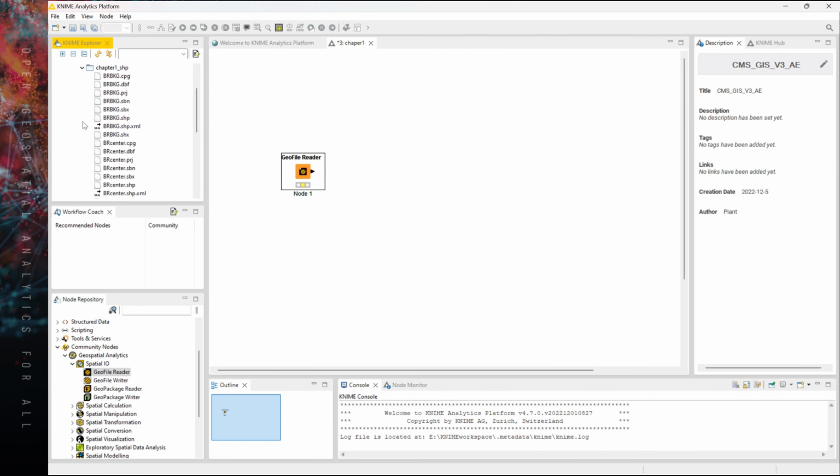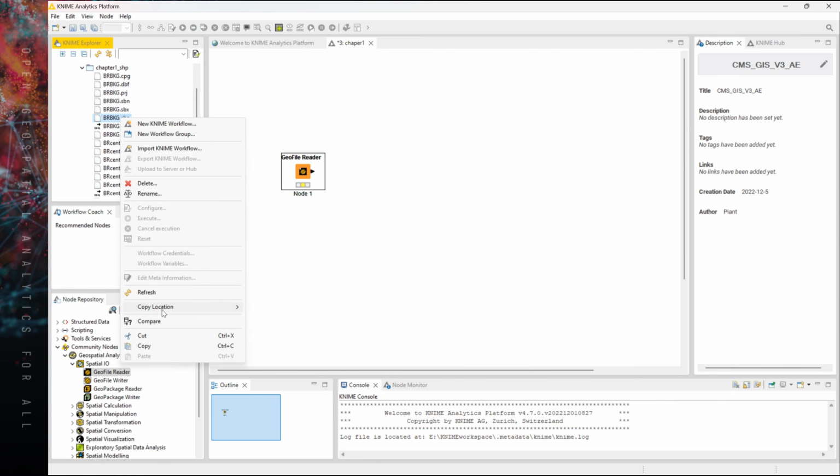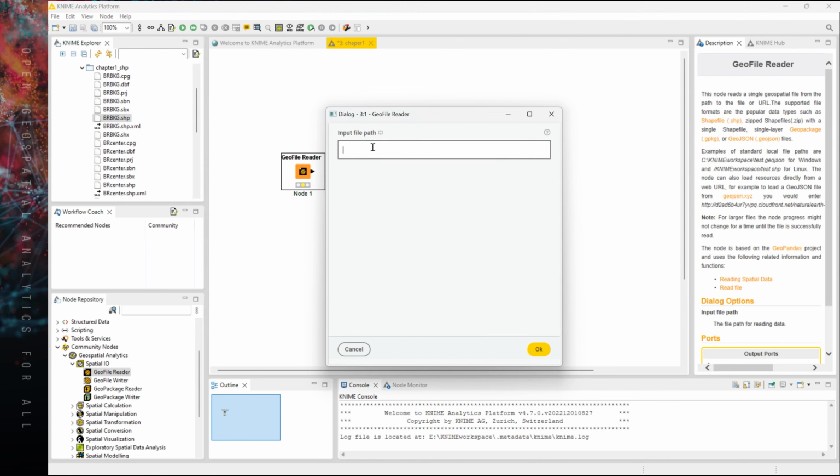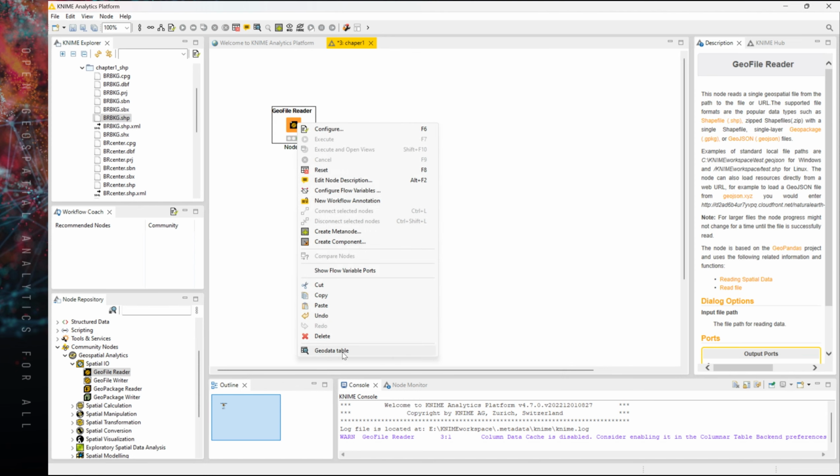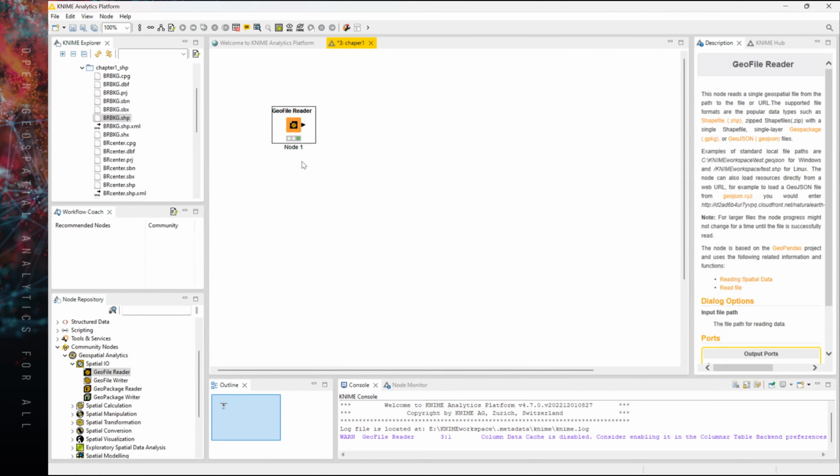Go to KNIME Explorer, right-click on the target shapefile, choose Copy Location, then the local path, and paste it to the File Path box of GeoFileReader. Execute the node. The result table contains all attribute and geometry information of the data.